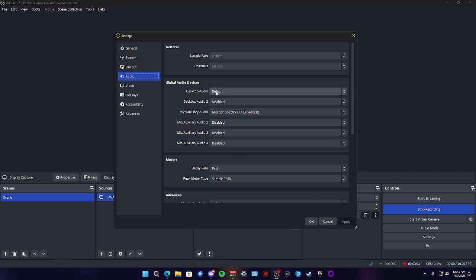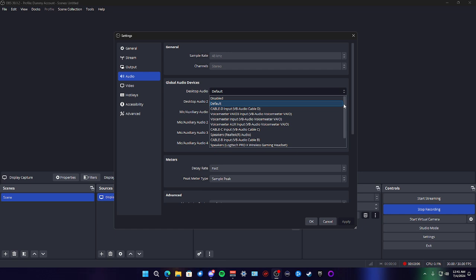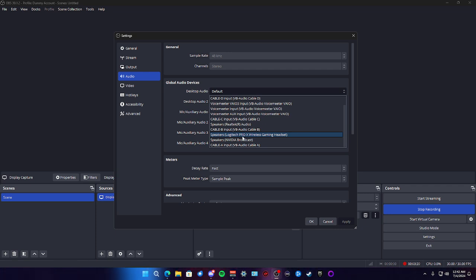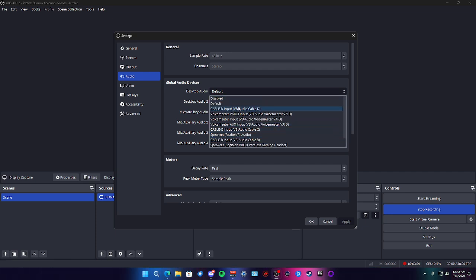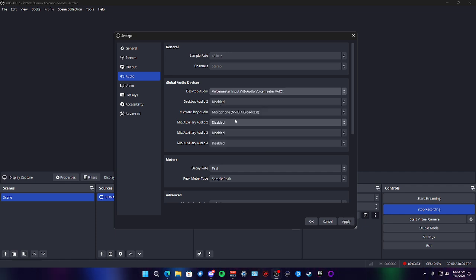So basically right here, as you can see, I use Voicemeeter, so I have all these options for Voicemeeter, which is a little hairy, and I know it's a lot, but I understand what most of these mean. The one thing you're most likely going to use, if you have a headset, is your speakers. So under speakers, it'll just say whatever headset you're using, and for me, I'm just using my Voicemeeter program, so mine would be Voicemeeter Input.